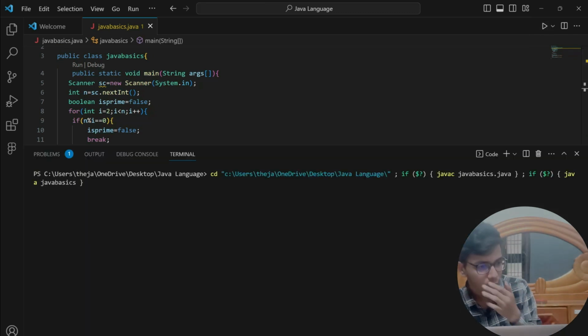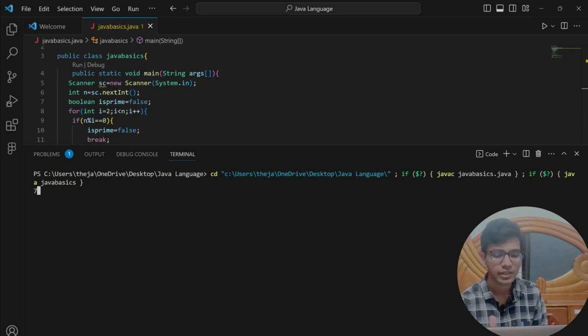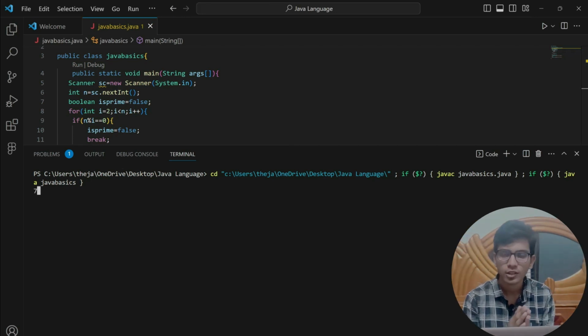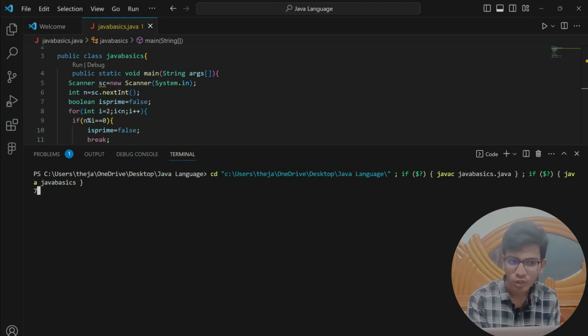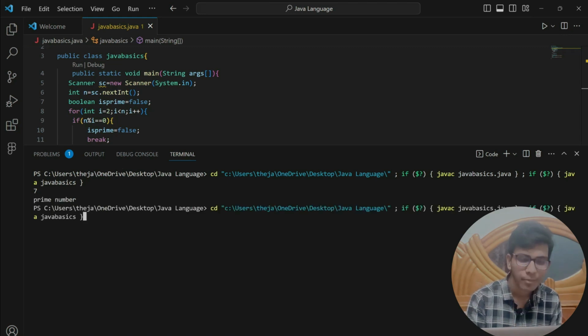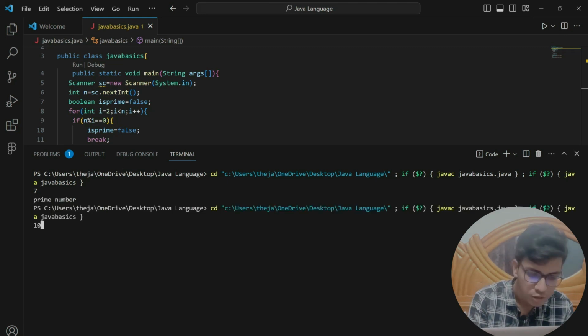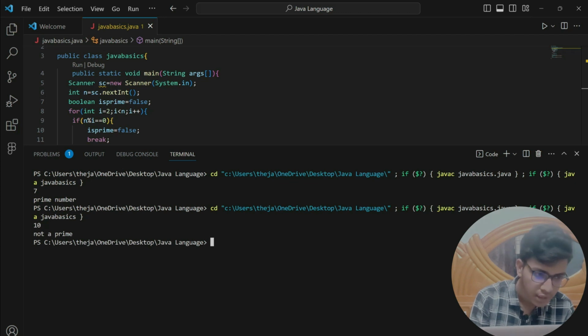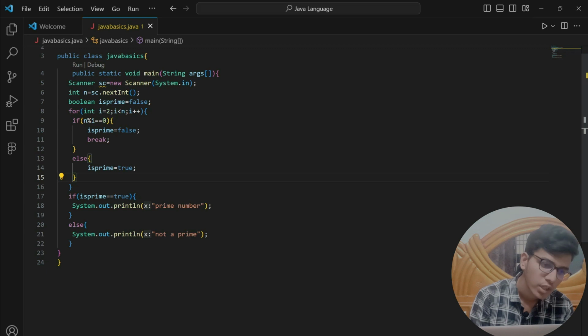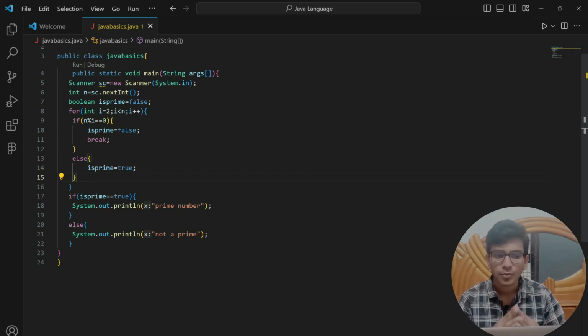So first of all we have to give our n value. Let us give n is equals to 7. We know that 7 is a prime number, so the output will be prime number. Now let me give n is equals to 10. We can see that not a prime number. So this is how we will tell whether a given number is prime or not.